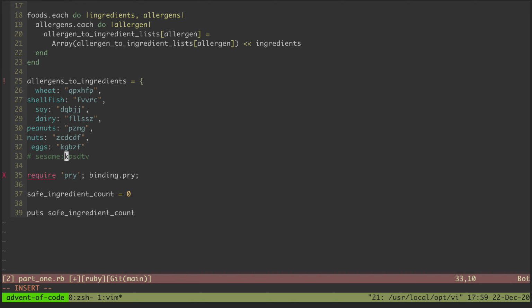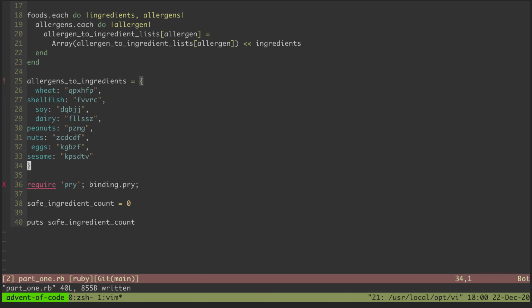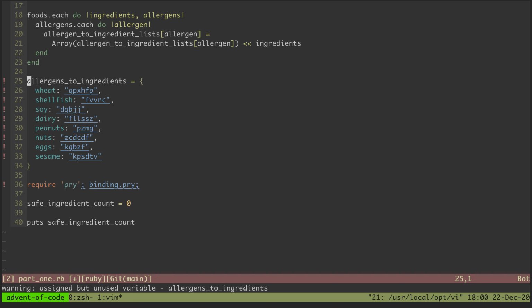And lastly, add some missing commas, close that, give it a save, do some formatting. All right, we've got it. This is just yelling at us because it wants those to be single quotes. Rubocop can deal with that for now. So those are all of the allergens and the ingredients that contain those allergens.